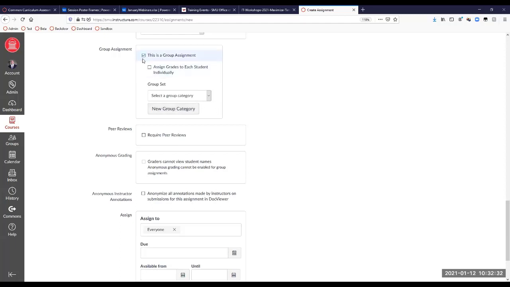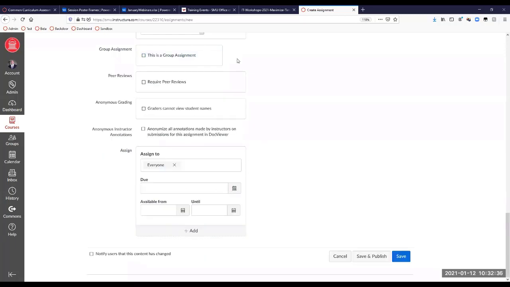But I'm not going to make this a group assignment for the sake of some other options down below. So I'm going to uncheck this, but do know that's available, and you can assign the grade to everybody in the group individually, or everybody in the group gets the same grade.